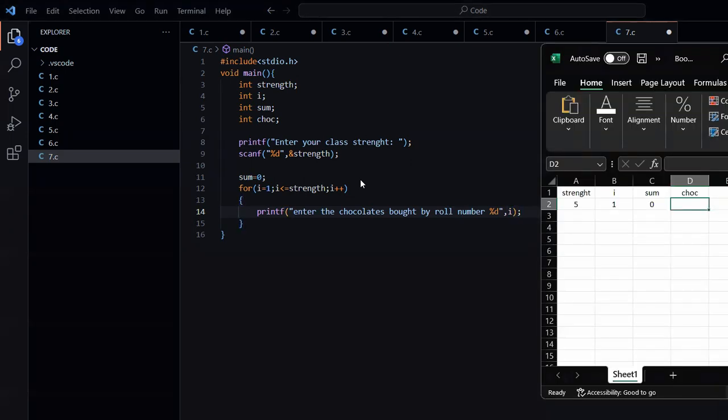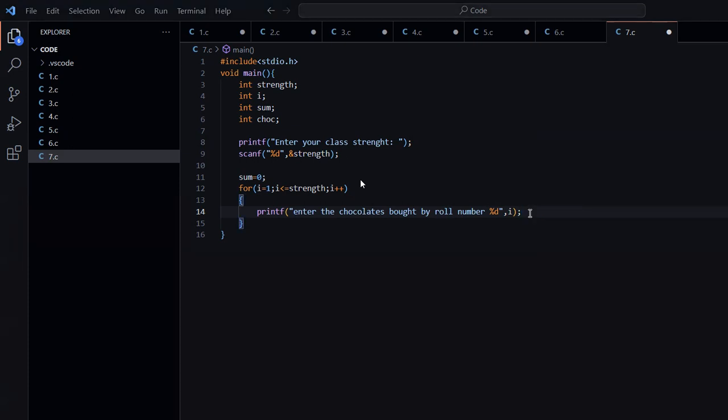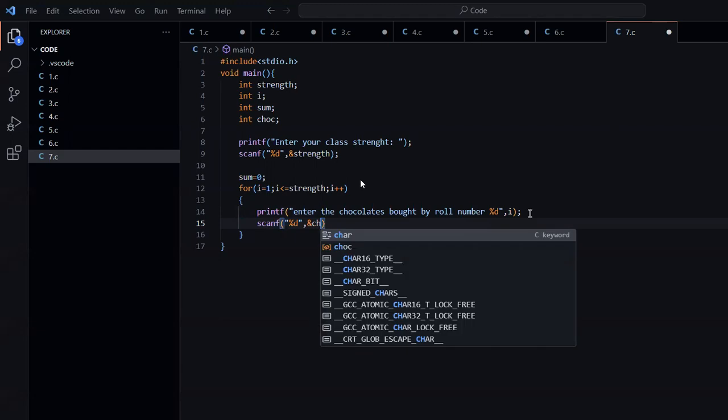What will this display on the screen? This line 14. No, it will say enter the number of chocolates bought by roll number 1. So if he has bought 20, take 20 in choc. So scan it now. Line number 15. Now scan it, whatever roll number 1 has bought: percentage D, comma, choc. So let's say he has bought 20, so 20 will go in choc.